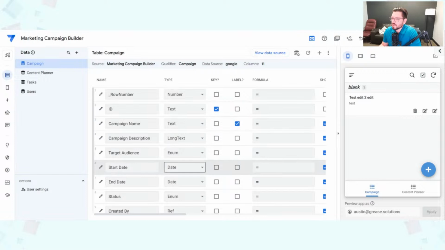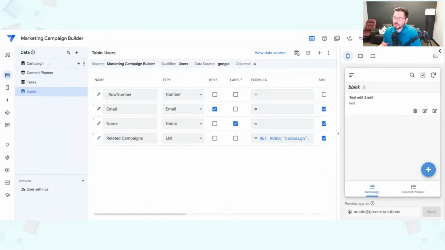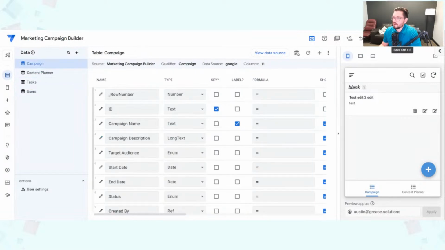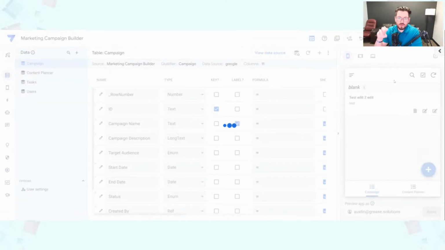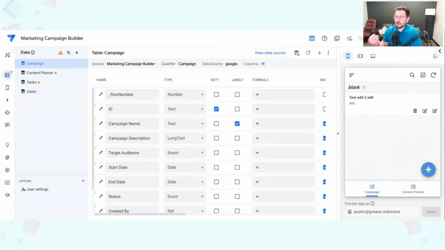Okay, so let's take, for example, our campaign and our content planner. There's actually 3 relationships here. And this, well, 4, right? Because we have campaign, content planner, tasks, and users. But let's pick one, and then I'm going to dive in on how these relationships are created and why I created them the way I did for that specific user experience.